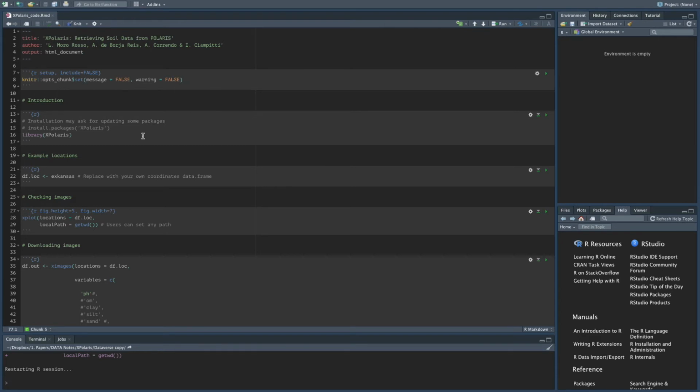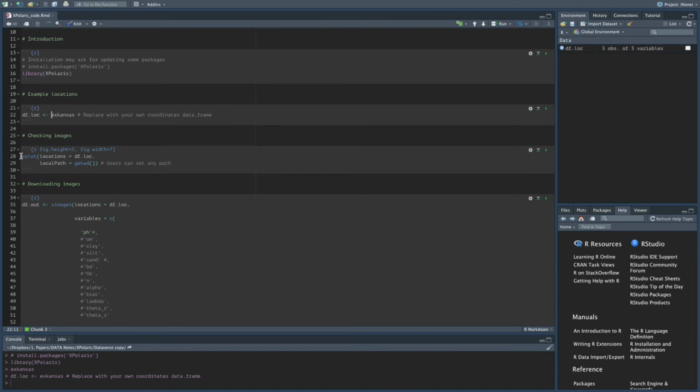Here we can run this code together. So let's get started. So we started by loading the package. If you don't have the XPolaris package installed yet, you can uncomment this line number 15 and then run the install.packages function. Then we assign the XKansas object to the df.loc object. And then we run here the XPlot function. So we pass the df.loc as the argument for locations, and then we set the local path as the get working directory.